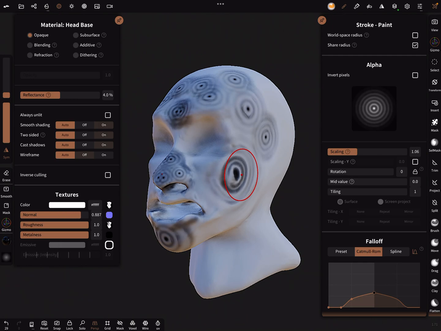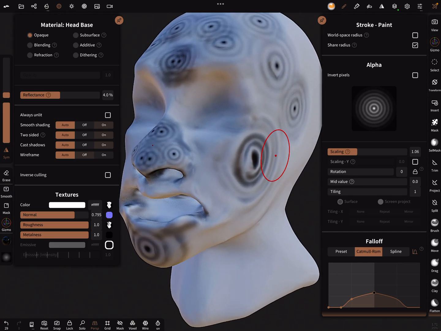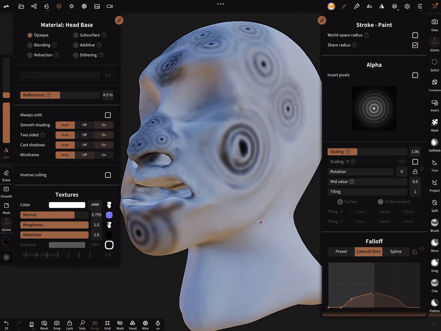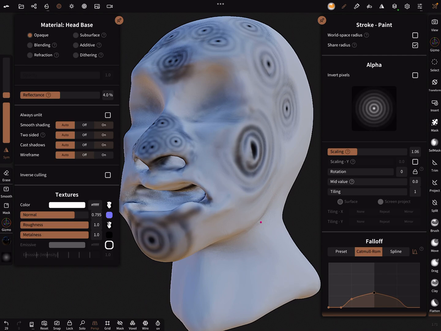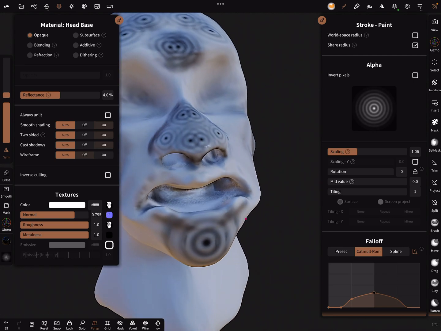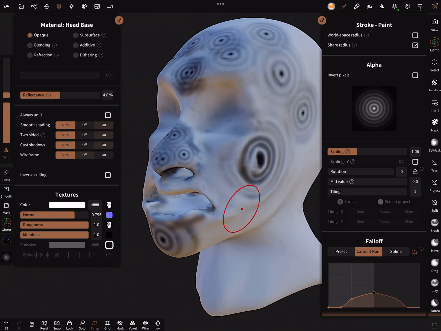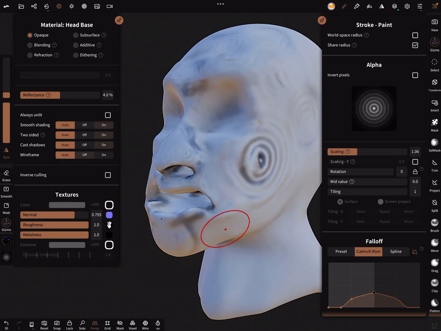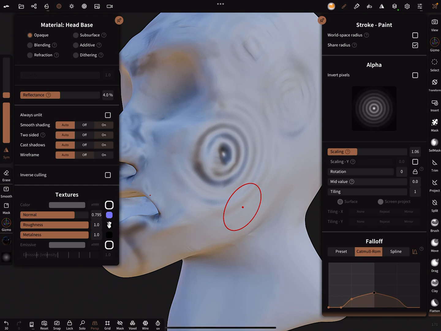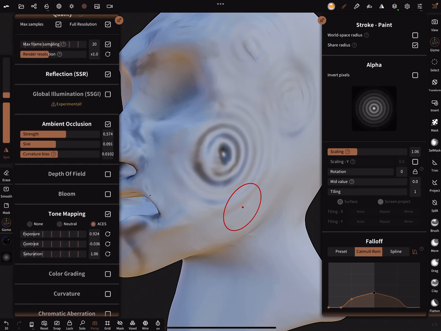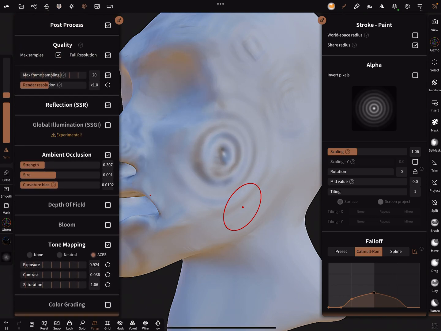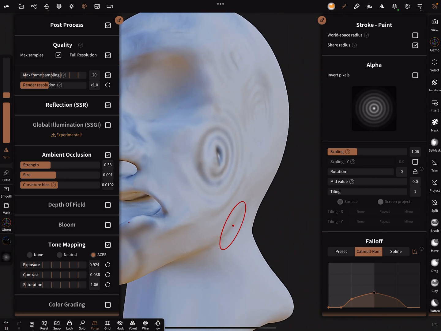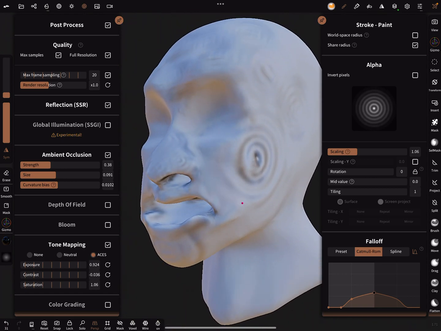And here you can change the intensity. This is how it looks like without the texture.